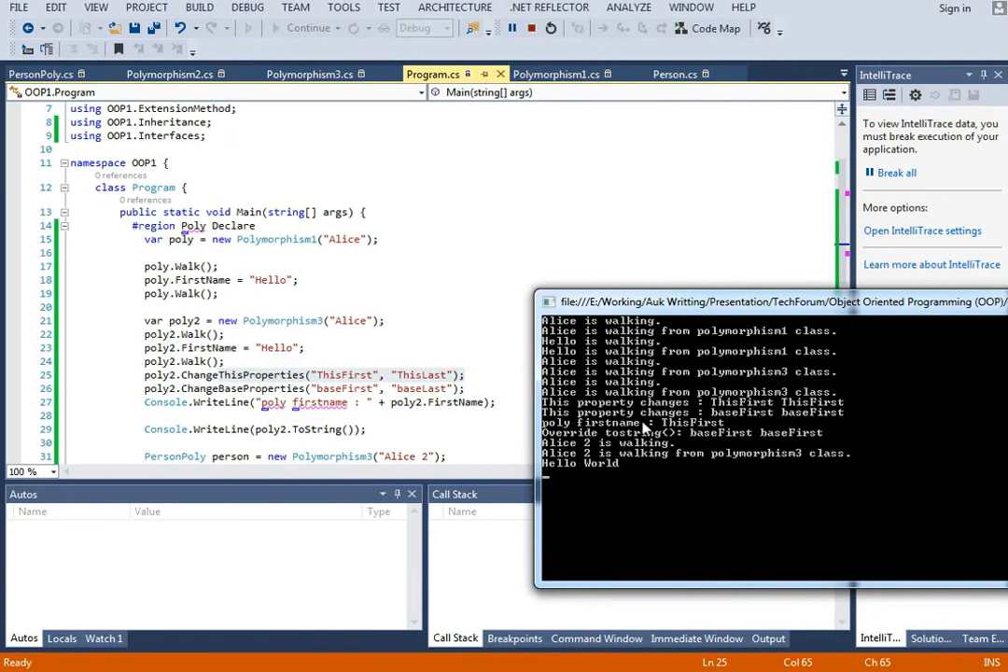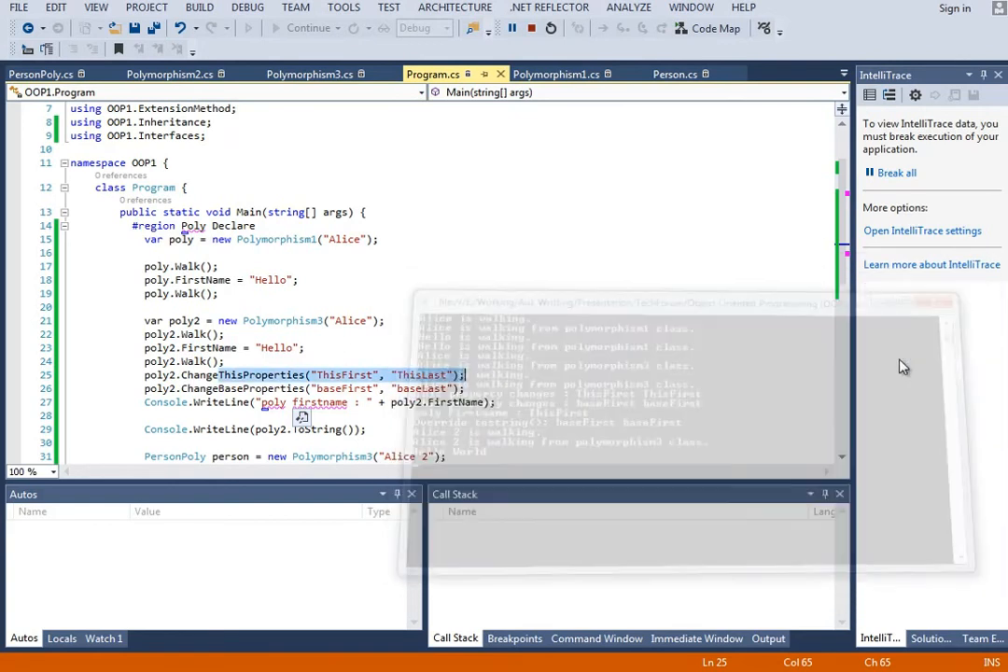So poly first name would be this first. As you can see, this means the upper class that you are seeing, and the rest is very easy.